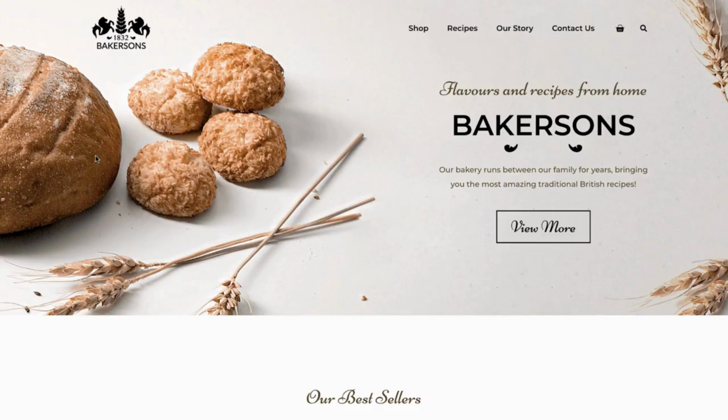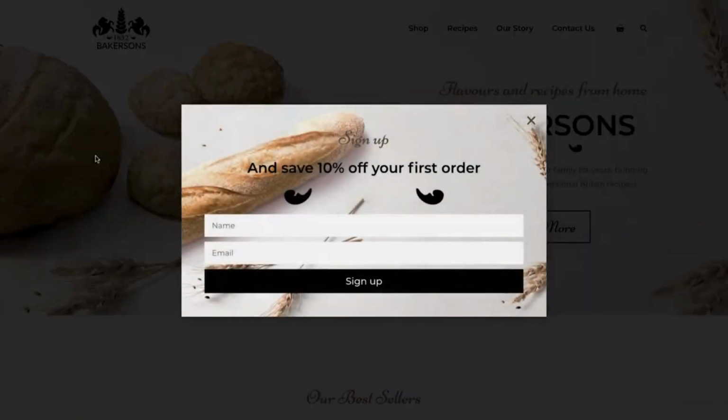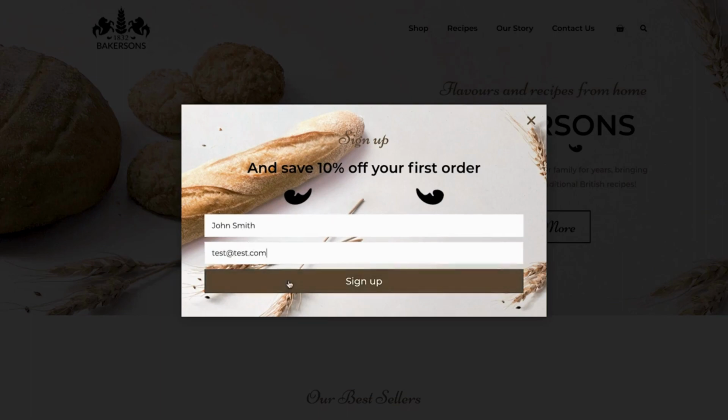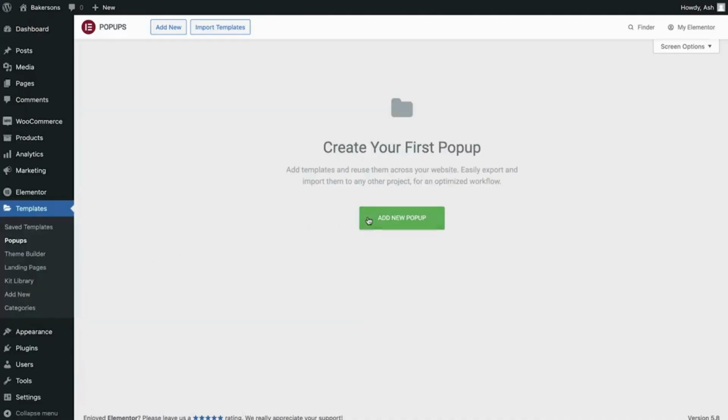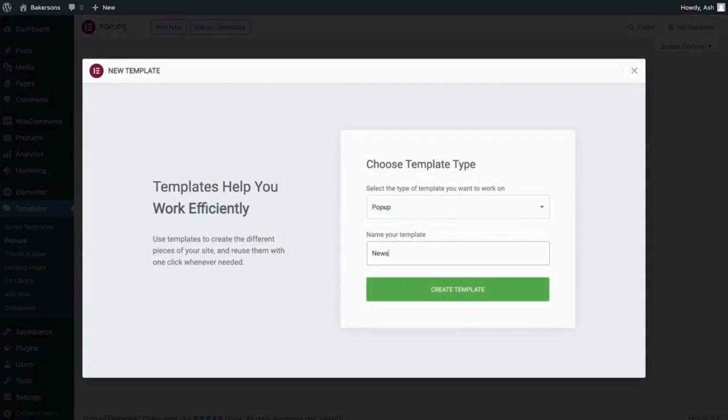In our example of using a pop-up on an online store, we're going to create one which shows just once when a visitor comes to our website. The pop-up will display a prompt for them to sign up to our newsletter, and the reward for this will be a 10% discount off their first order. Let's head over to the pop-ups area and create our first store pop-up. We'll name ours Newsletter Prompt.